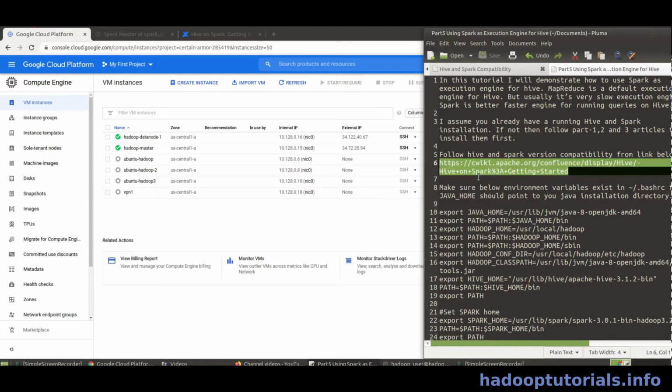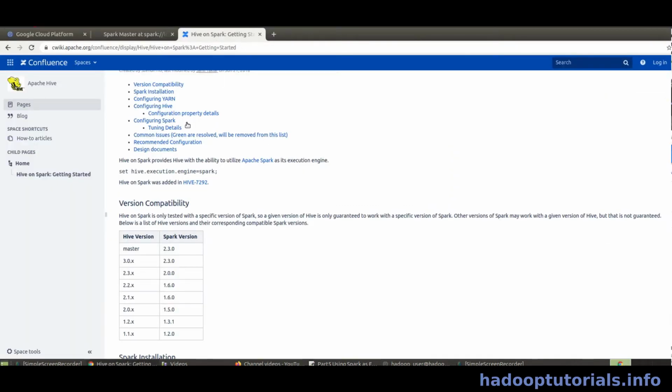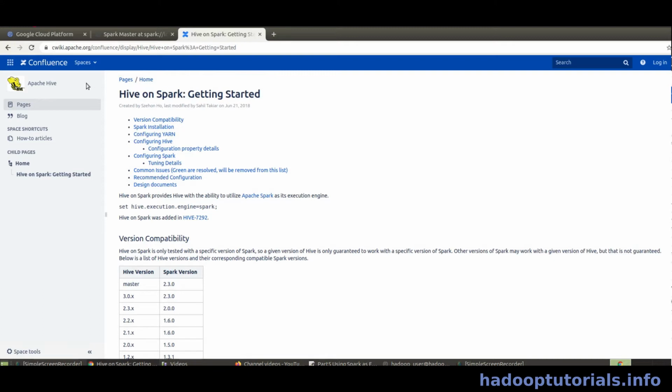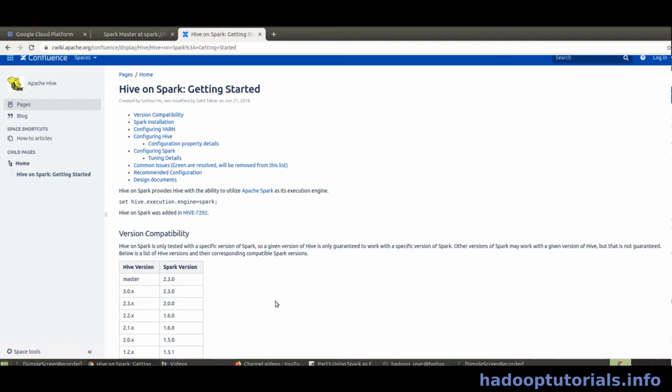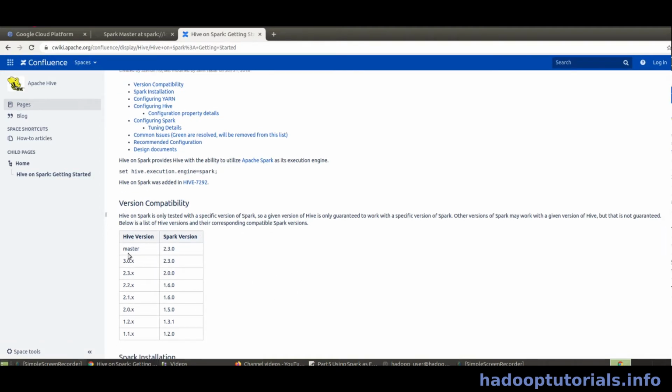So number one is you make sure that the Hive and Spark versions are compatible with each other. If you see this link, I have opened it here. This is the standard wiki page from the Apache site, and on this page you can see which version of Hive is compatible with what version of Spark. It's very important that you follow these versions, otherwise you will run into a lot of errors and issues.